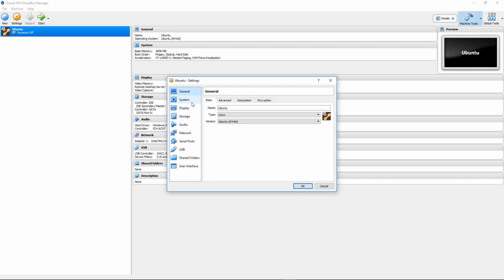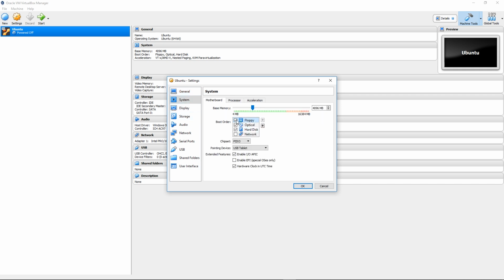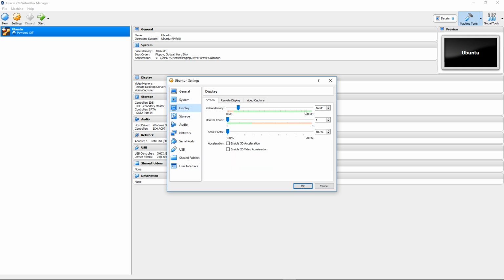For example, in system here, I normally get rid of the floppy drive because no one uses a floppy drive nowadays, so that's not important. Here in display, I might want to give over more memory for the video memory. Let's go with 64 megabytes. Cool, this is for 2D stuff, for holding all the desktop and everything.